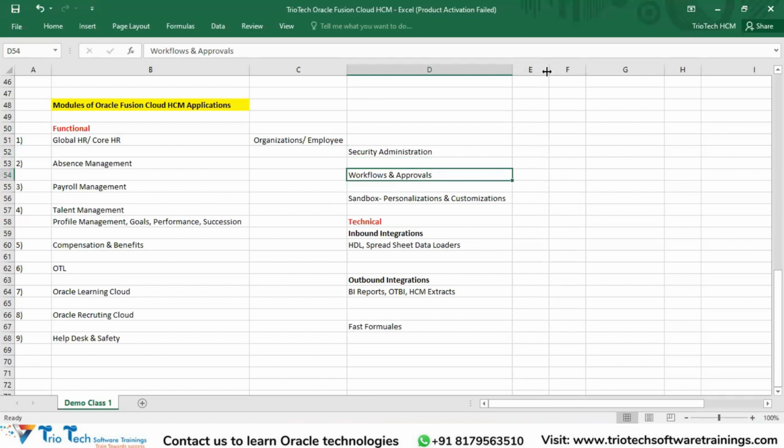Then there is something called workflows and approvals. What is this? See, in every company, there will be an approvals concept involved. Like let's suppose, if an employee applies for leave today, it should go to the concerned manager for approval. Once he approves, it should go to the second level manager for approval. So this approval setup in the Fusion system will be configured in the workflows and approvals area. That is covered in workflows and approvals. We have a concept for that purpose.